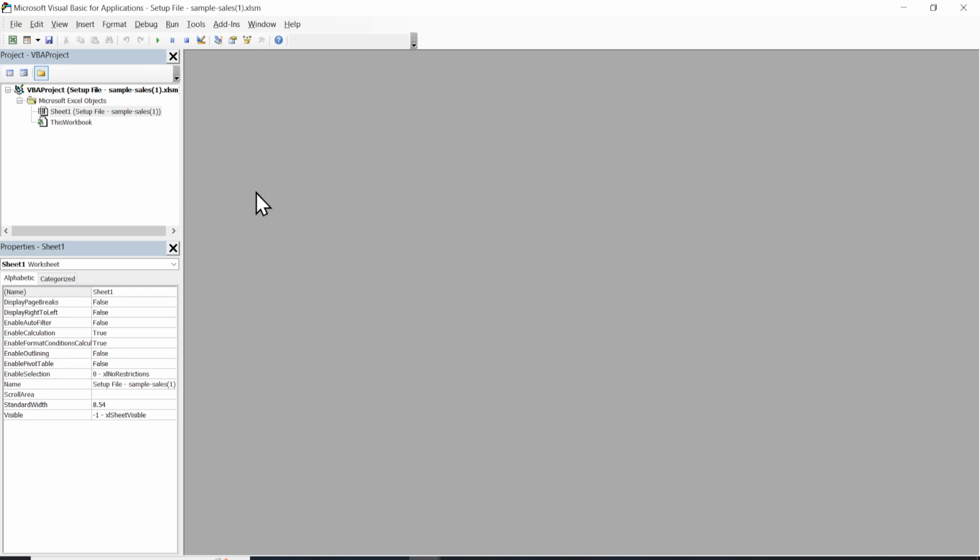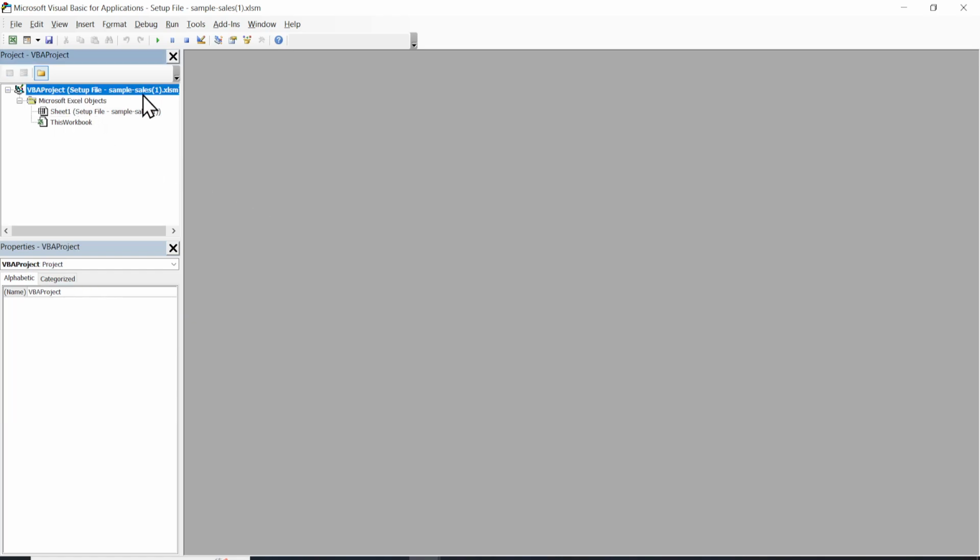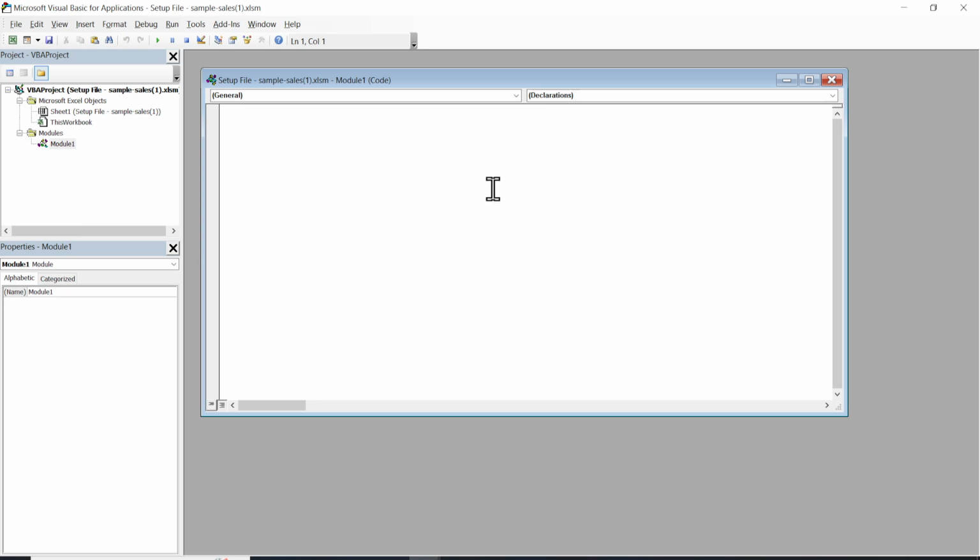Next, click the Developer tab in the ribbon. On the far left of the Developer ribbon, click Visual Basic, or press Alt plus F11 on your keyboard. A separate Microsoft Visual Basic for Applications window will open. This is the VB editor.